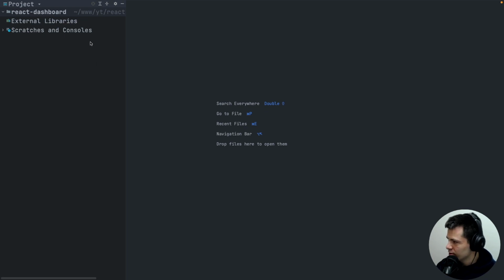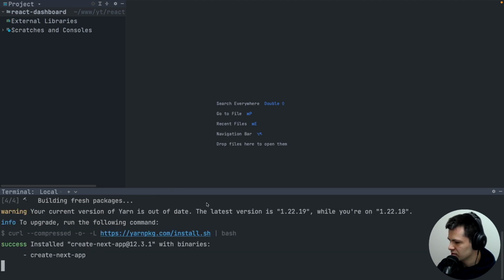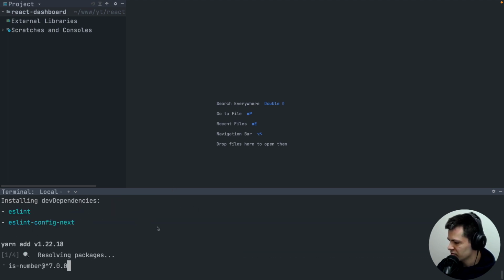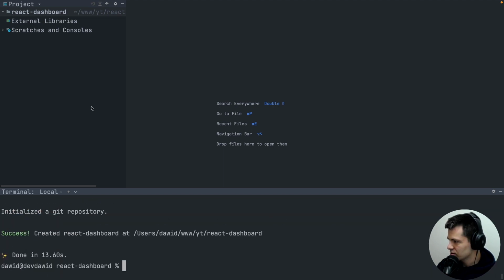Alright, so here we have an empty directory, and I will start by opening a terminal, and we want to create a new empty Next app here. So I will do yarn create next-app and a dot, so it will be installed in the current directory. And I'm using yarn because it's a little faster than npx. But if you want, you can do npx create-next-app and a dot, and it will do the same thing.